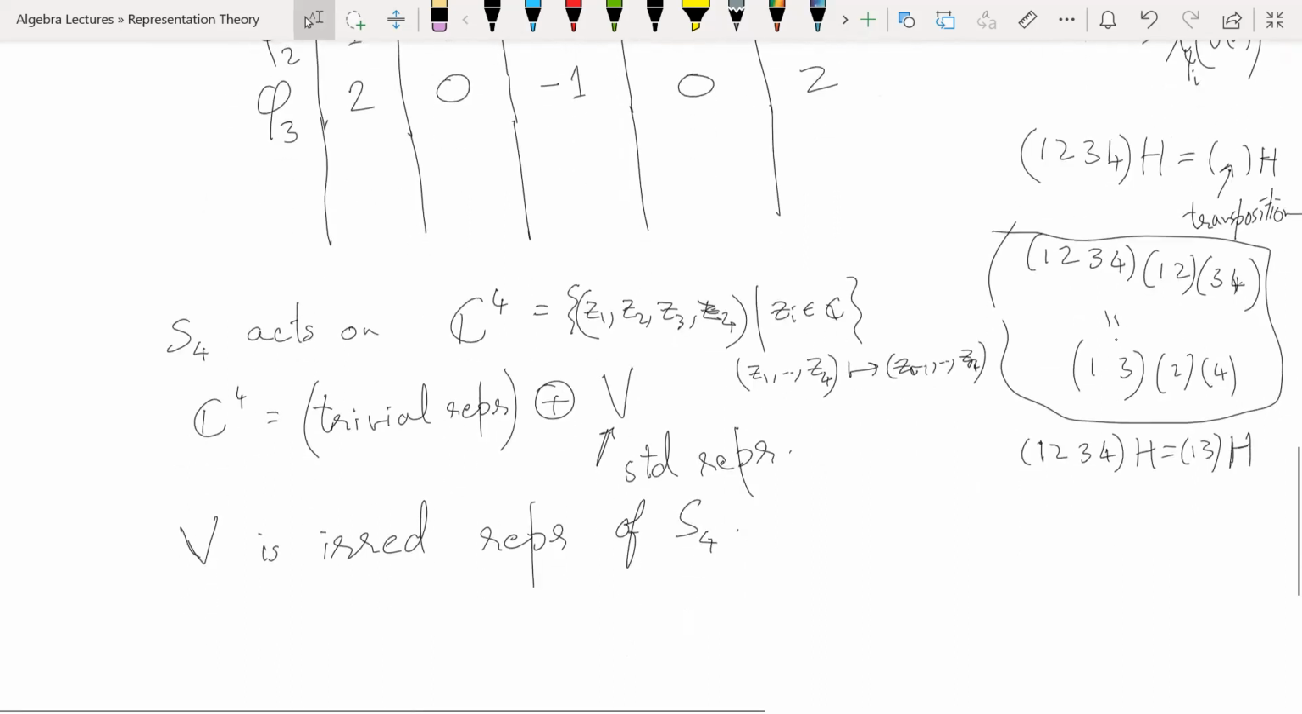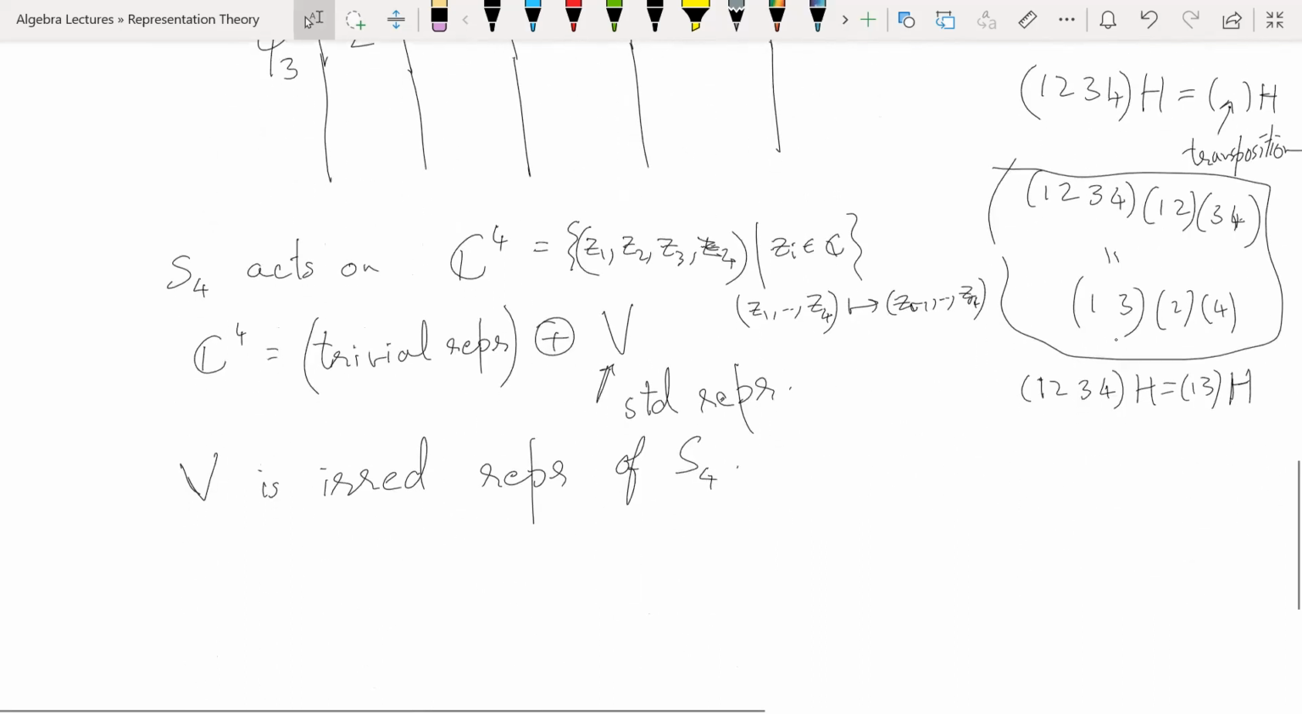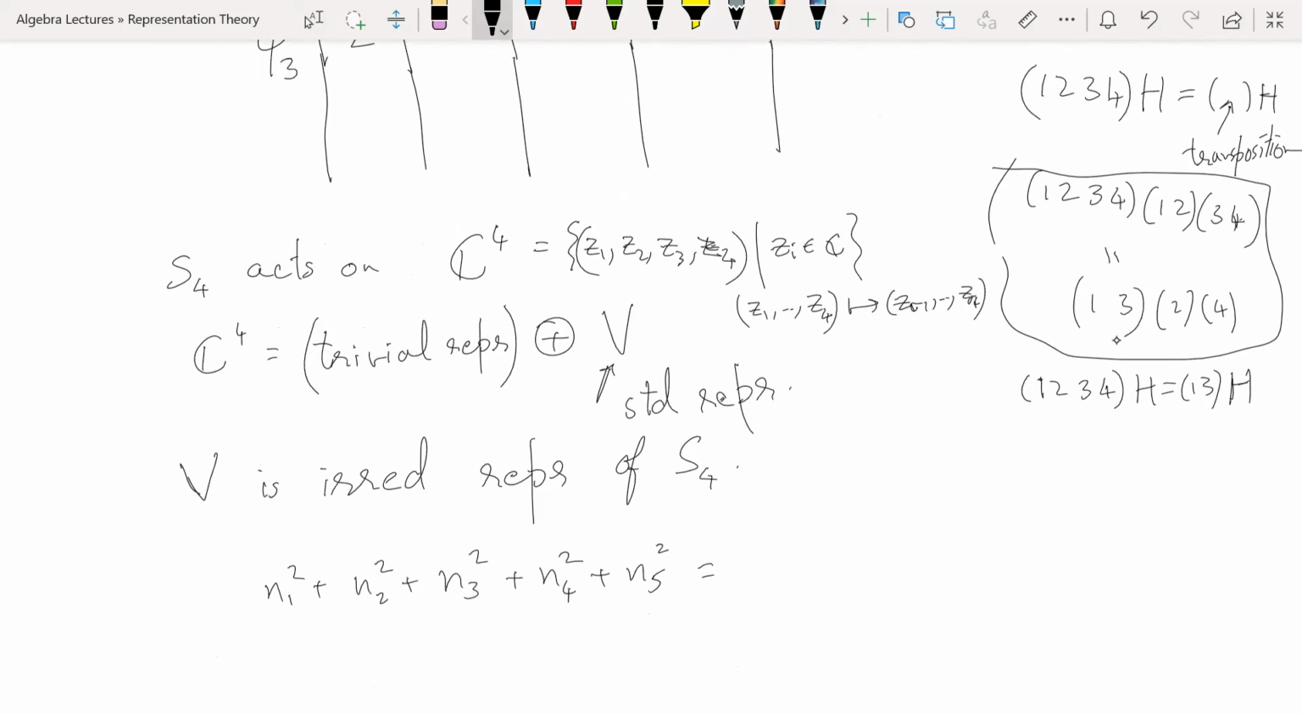So we have some formula, right? n1 squared plus, and there are 5 irreducible representations: n2 squared, n3 squared, n4 squared plus n5 squared. How much should that be? It's the order of G, which is 24, and this should be 24.